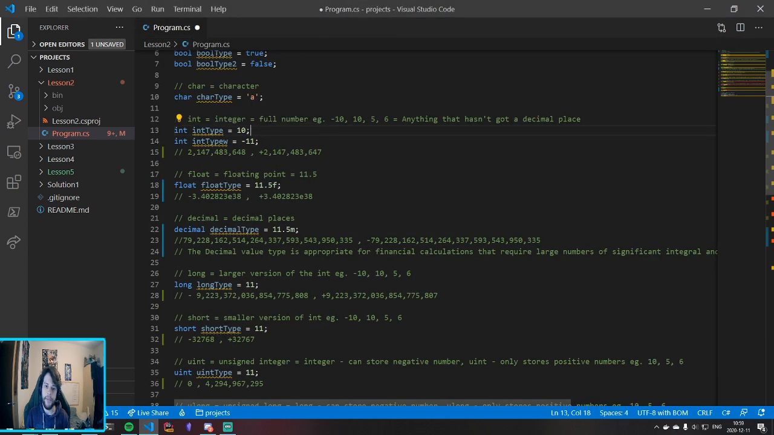So an integer is a full number. Examples of this are -10, 10, 5, 6. Anything that hasn't got a decimal place can fit into an integer. And the integer type can represent numbers from -2 billion, I believe this is billion, to +2 billion. Now, we'll talk about why that is next lesson. But for now, let's just say those are the numbers that it can represent.